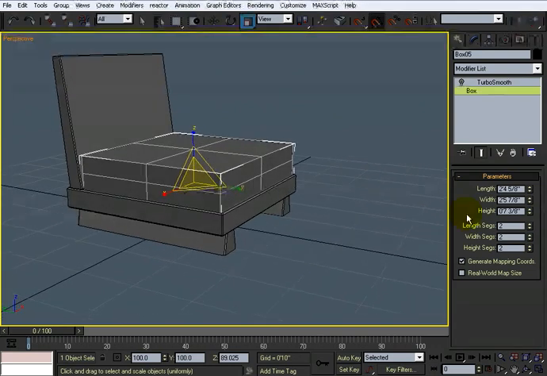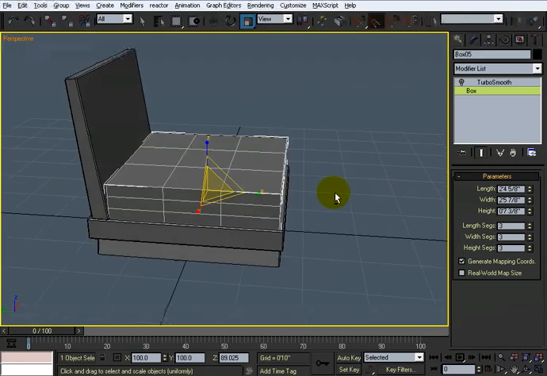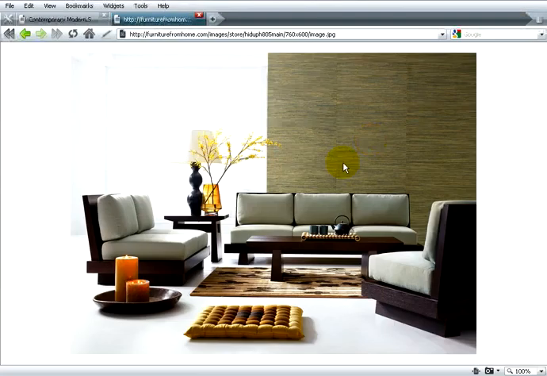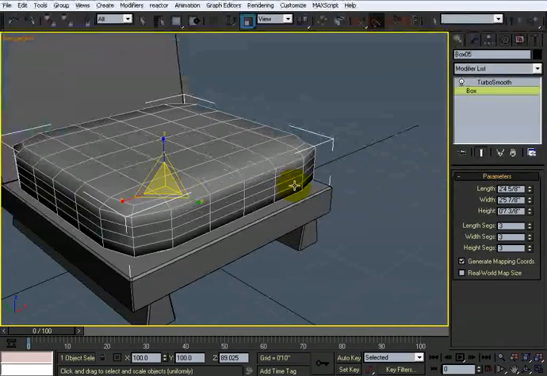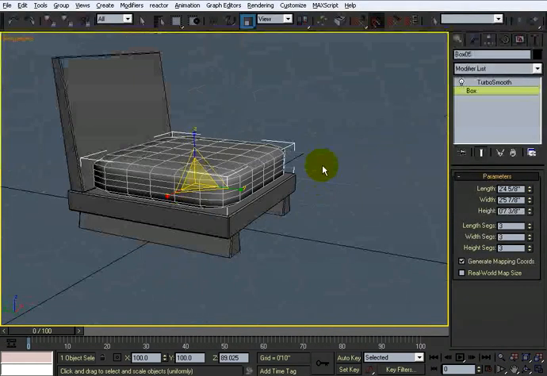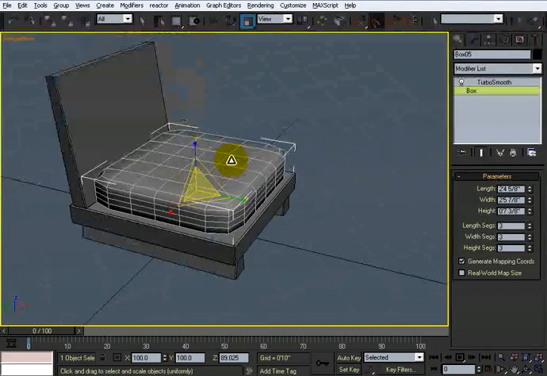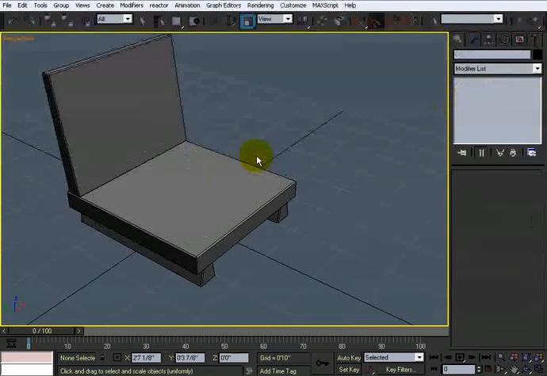I think what I'm going to do is add another width segment to it, another height segment, and another length segment. So when we turn on turbo smooth again, it looks a little more rounded, as you can see in here, just like so. And I'm thinking that's what I want to do with it. Not particularly sure right now though. I'm still trying to think how I want to do this, because you can do this with a chamfer box as well. So let's delete that.